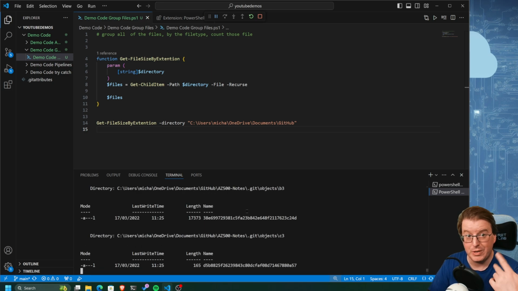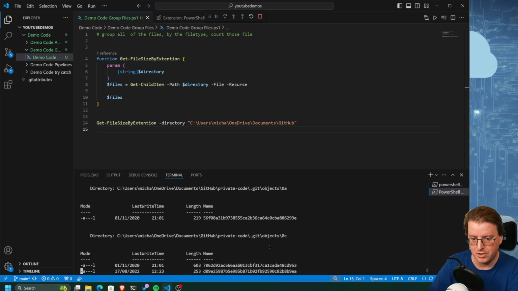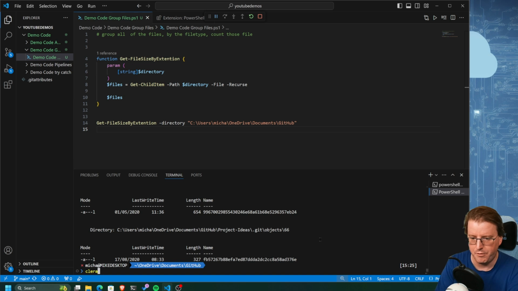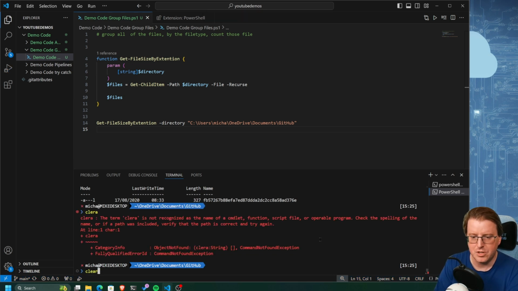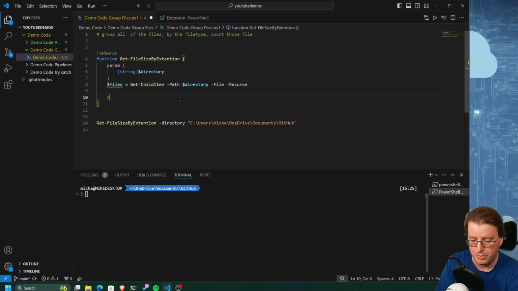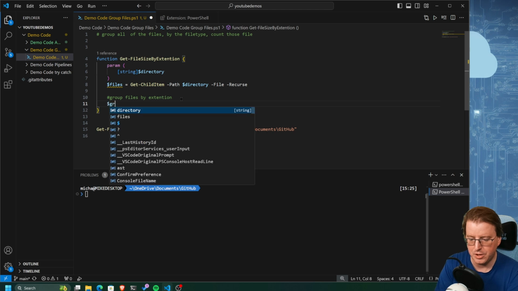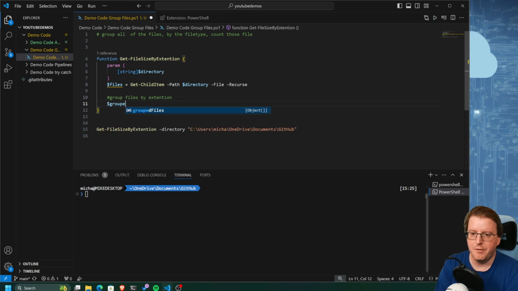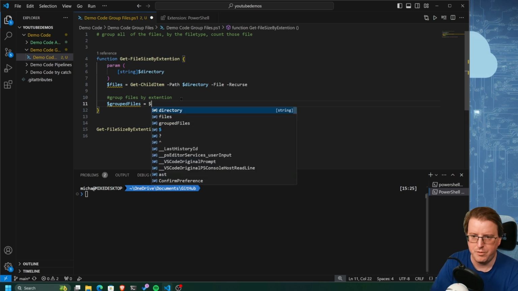Okay, so we've got the recurse going in a function. That's good. Let's cancel this off because that's a lot of files. So we want to filter this out and group it together. So actually what we want to do is group the files by extension. Now we've actually got the files, so let's do a $groupedFiles down here. That's fine, and we're going to do this as $files.